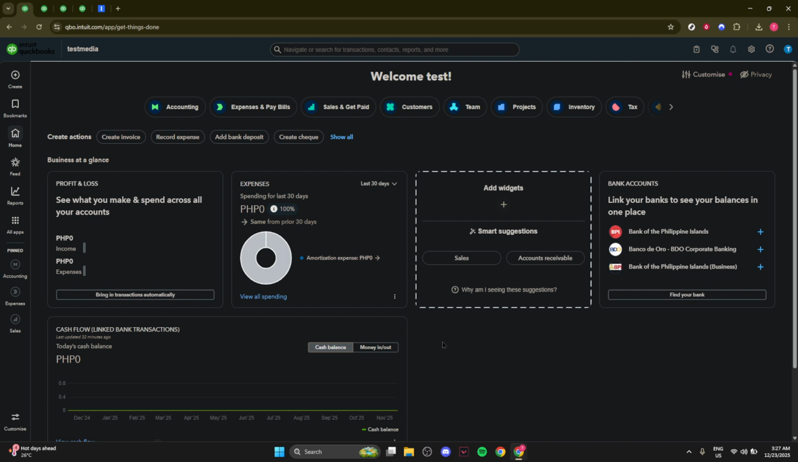Start by opening QuickBooks in a web browser and signing in as the primary admin for the company you want to close. Only the primary admin has permission to cancel the subscription. If your login is linked to multiple companies, make sure you've selected the correct one using the company switcher at the top of the screen before you proceed.